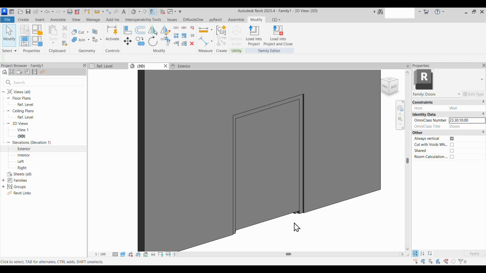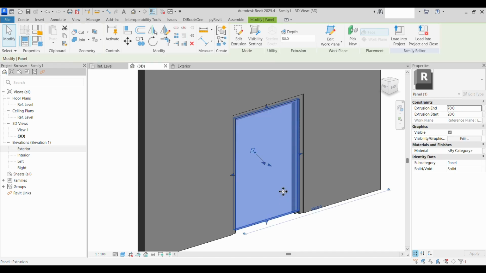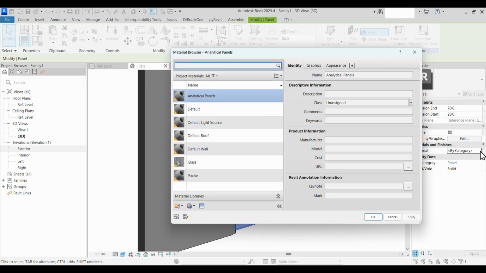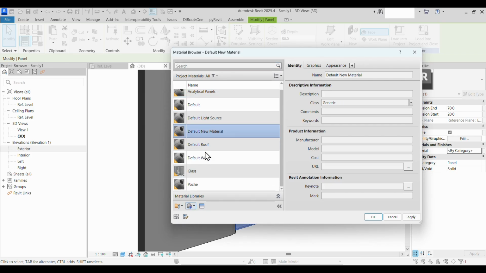Okay, so to apply the material, select your geometry and here in the properties you can see material. Just click on three dots over here. So you can see by default we have only these materials which are not applicable, right? So what we will do, we will create our own material. To create your own material, click here and click on create new material.